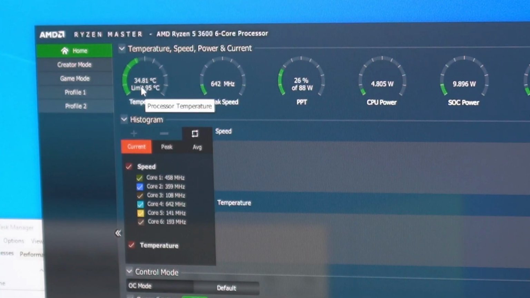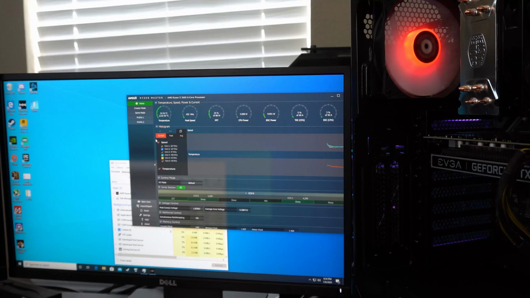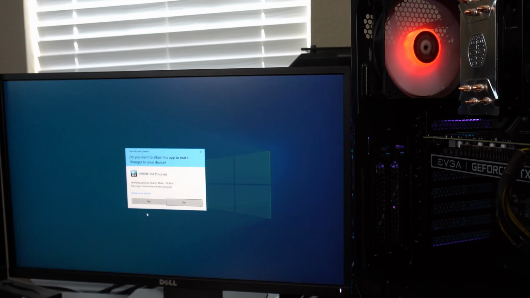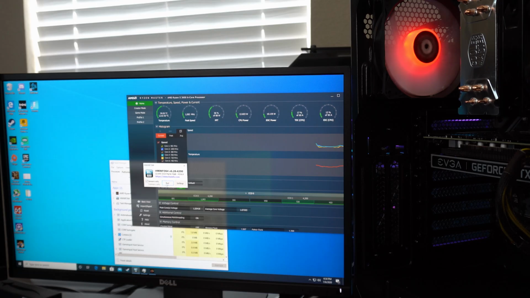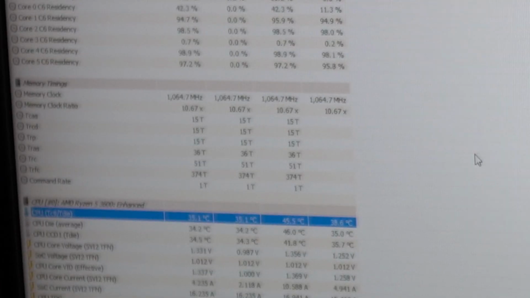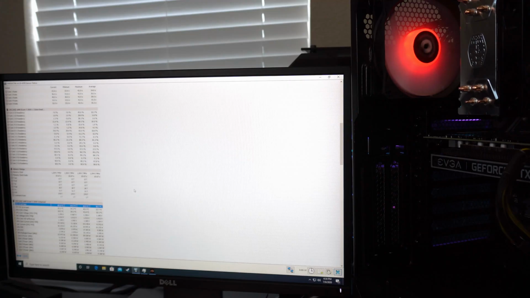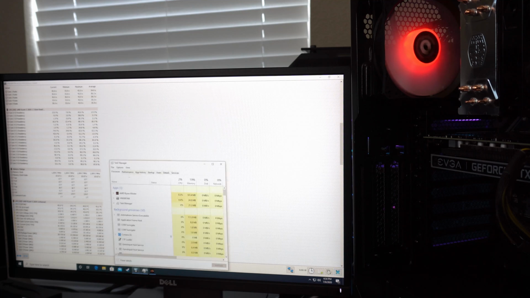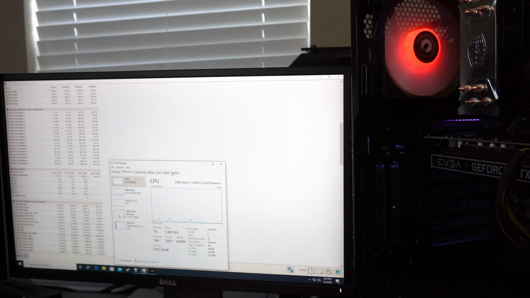Ryzen Master is reporting 34 to 35 degrees, 33-ish. Never seen it that low. So let's go over to HWinfo 64. 37, 35, 34. I jumped to 50 there for a second. Some things are still loading up in Windows though, so keep an eye on our task manager real quick. So yeah, I have not seen these temperatures yet.